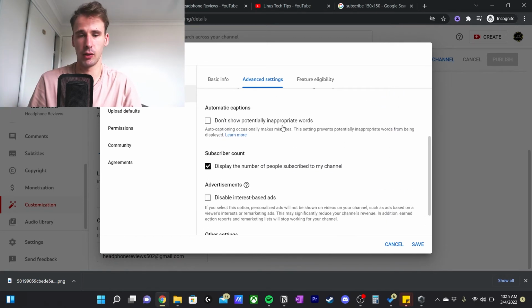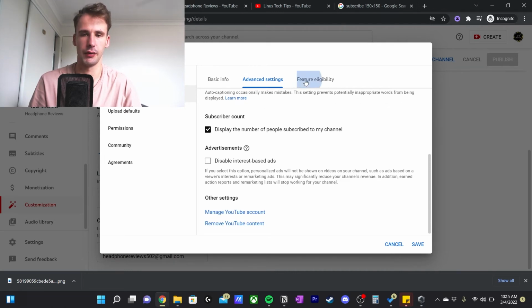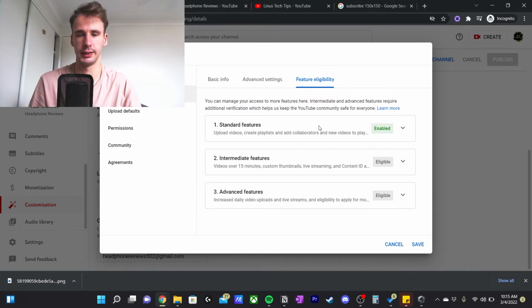Then if we scroll down, there's the option to not show potentially inappropriate words in captions if people are using captions. After you've done that, you want to go to feature eligibility, and if you want videos over 15 minutes long, you can just do an authenticator, and it's very simple to do. After you've done that, you can click on save.